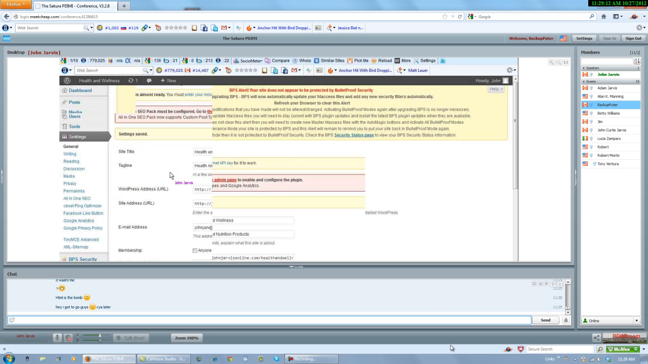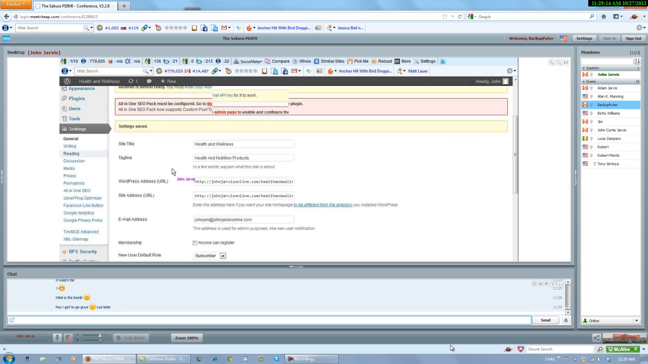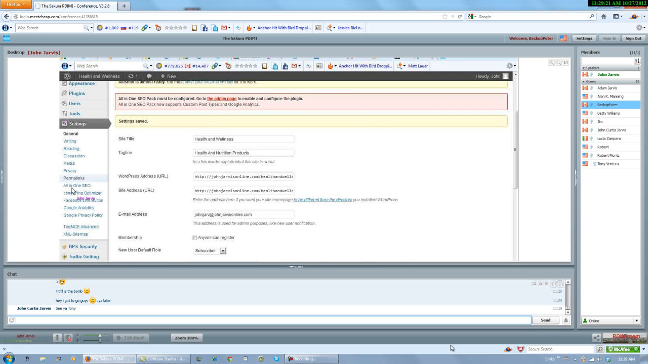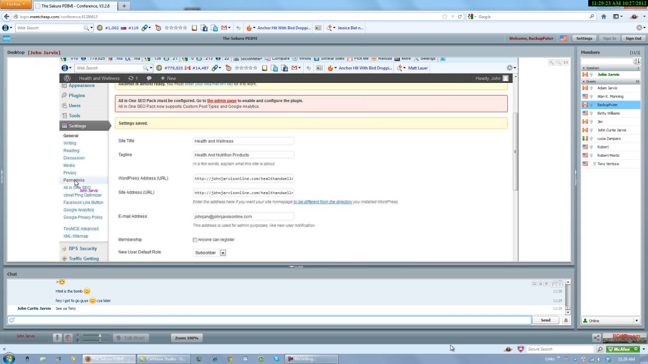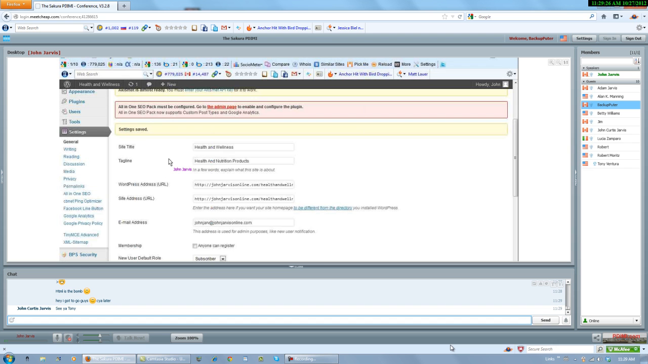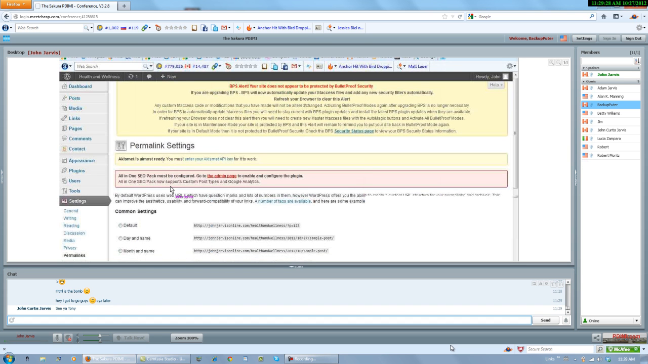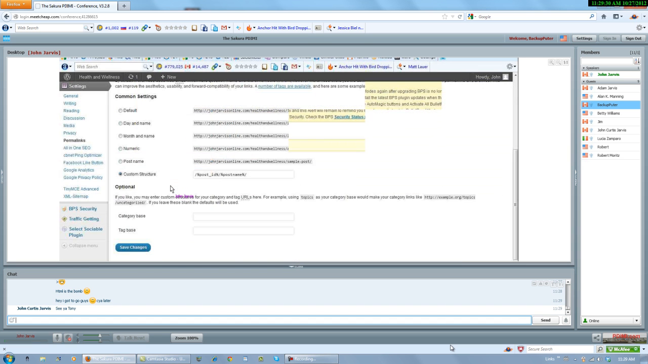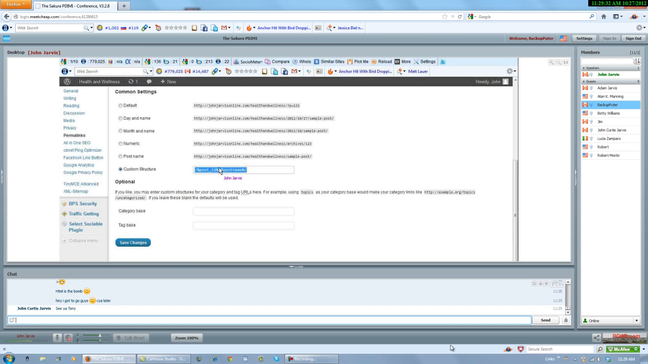One more setting that I want everyone to take heed to is reading. I think reading. No, sorry, permalinks. Click on permalinks. And in your custom structure, I want your permalinks to be like this. Slash percentage year percentage slash percentage post name percentage.